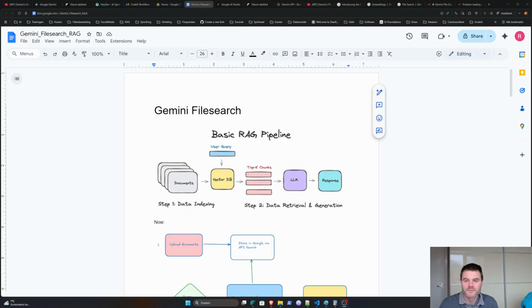So what is Gemini's file search exactly? Well, at first, I'm going to talk about this overview. At first, you have all kinds of documents. Those documents have to be put together in a vector database. Before you do that, you have to chunk them up in pieces, and then you have to embed them. And then they go into the vector database.